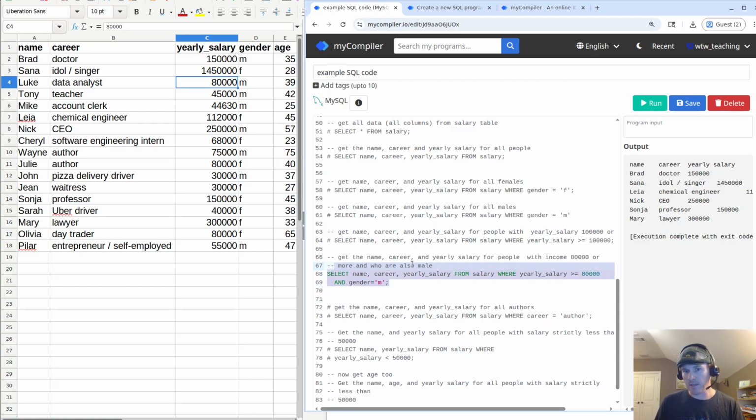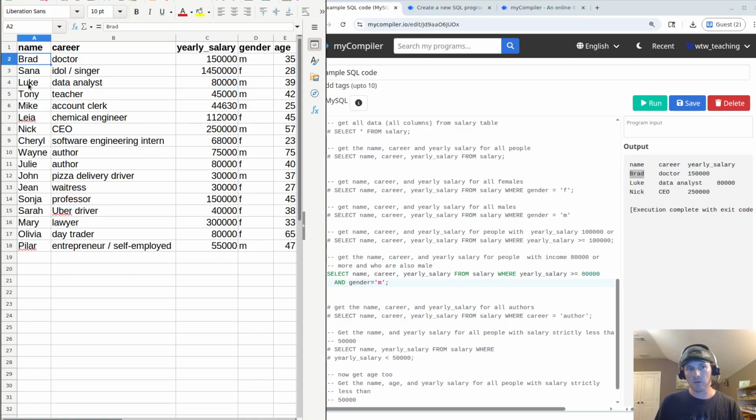And also, okay, so what this is saying is we want all the males greater than or equal to 80,000. So we have greater than or equal to 80,000, and then I added the AND, which means another filter, so two filters. And I'll show you the output here. So get the name, career, yearly salary from this table salary, where the yearly salary is greater than or equal to 80,000 and they're male. Okay, so look, we've got Brad, Luke, and Nick. All of these people are male, and they all have a salary of 80,000 or more.